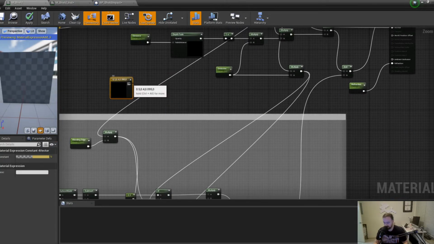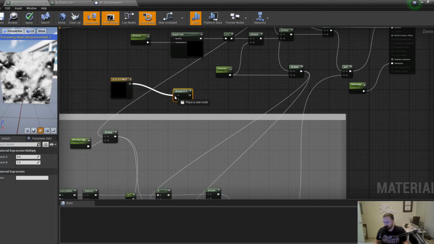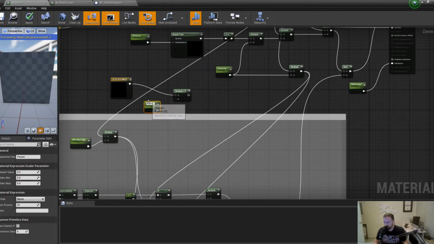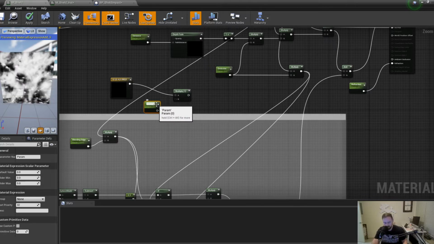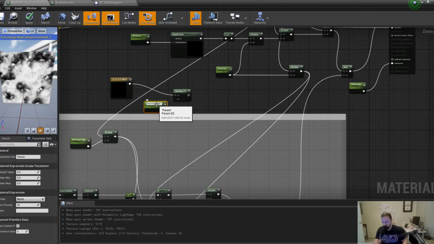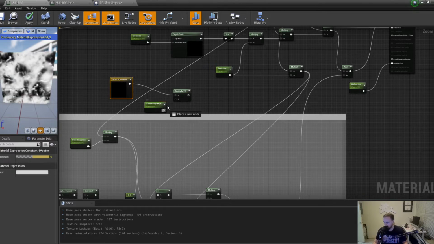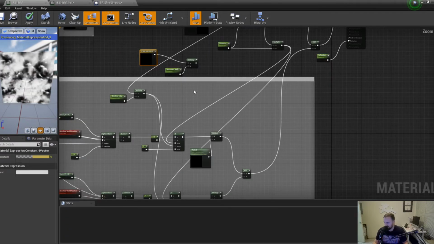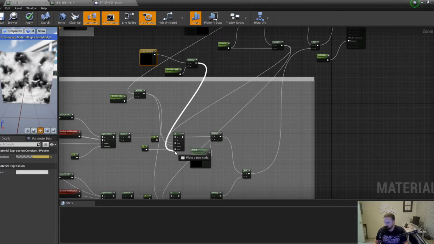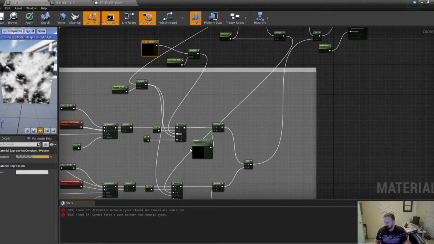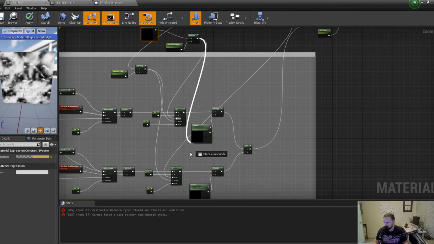And we're going to take this and let's do it into a multiply, so that way we can control our secondary color. So I'm going to hold down S for a scalar parameter. We're going to call it secondary mult. So that way we have a secondary color, which is our gold. We can multiply it here. And all we're going to have to do is replace, I believe, our A is greater than B values. And we're going to plug that right in.